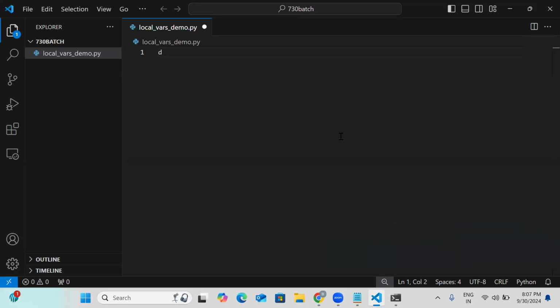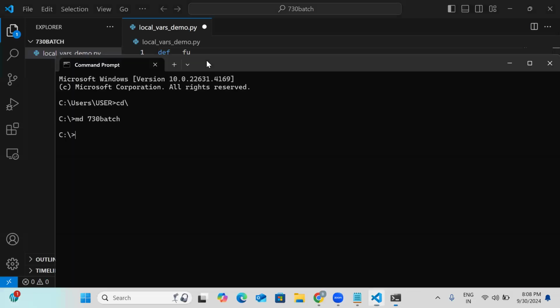In upcoming classes, we will discuss the def keyword. As of now, it is used to create functions only. Let me create one function, guys. In upcoming classes, we will discuss that in detail.